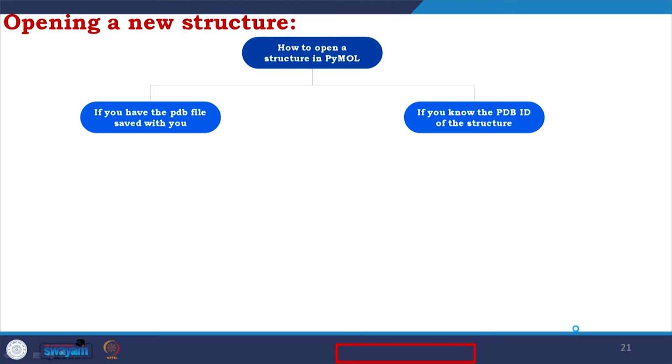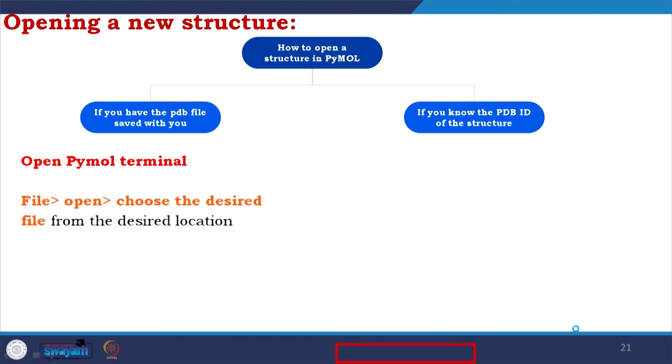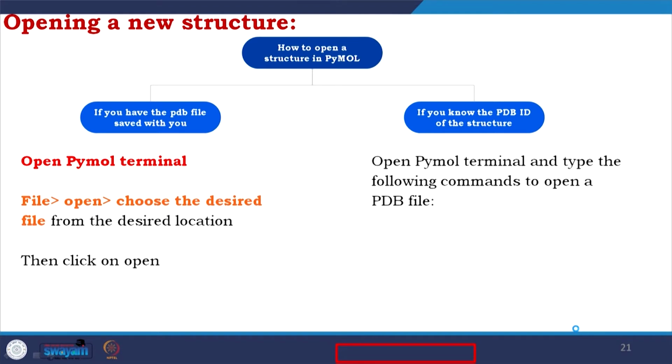If you have the PDB file saved with you, you have to go in one way. If you know the PDB ID of the structure, then there is another option. So, if you have the PDB file saved with you, you open the Pymol terminal, you go to file, open, and choose the desired file from the desired location. Then click on open and you get the PDB structure displayed on your display window, which I showed you.